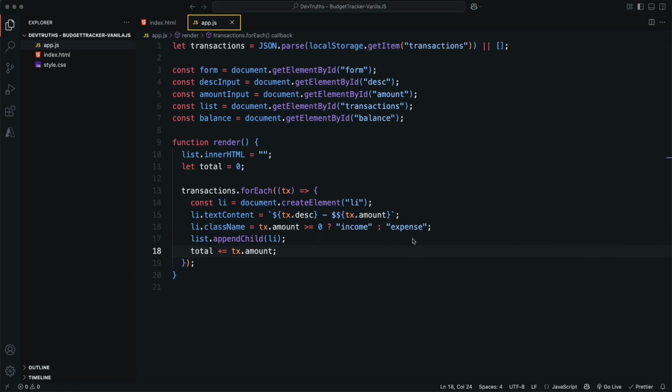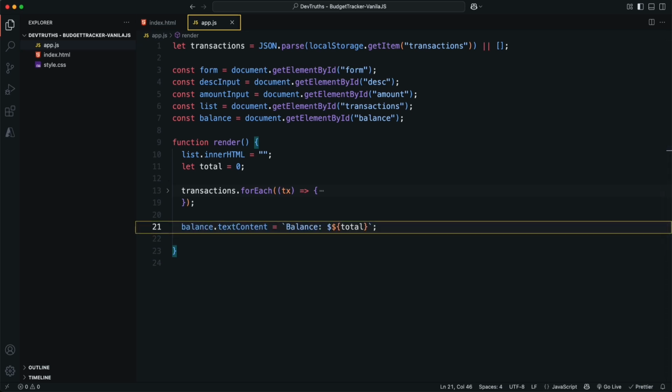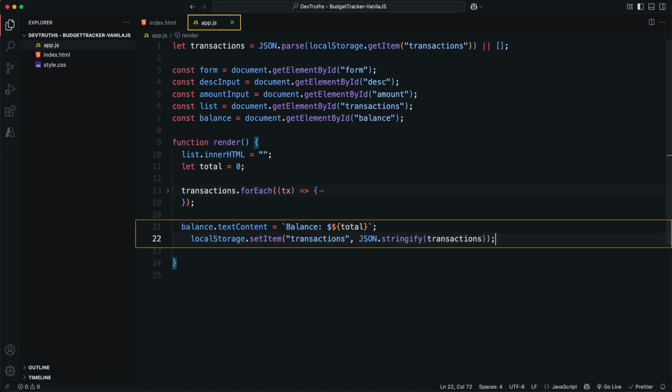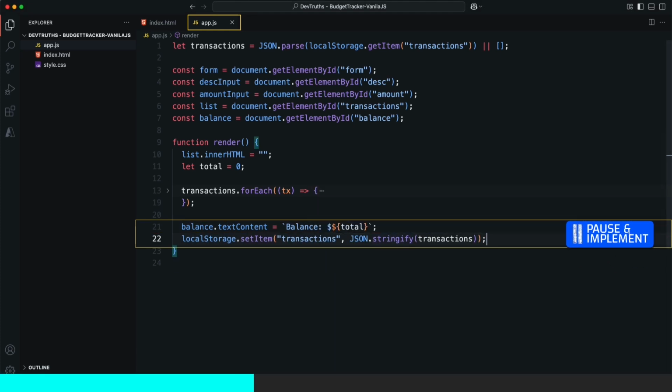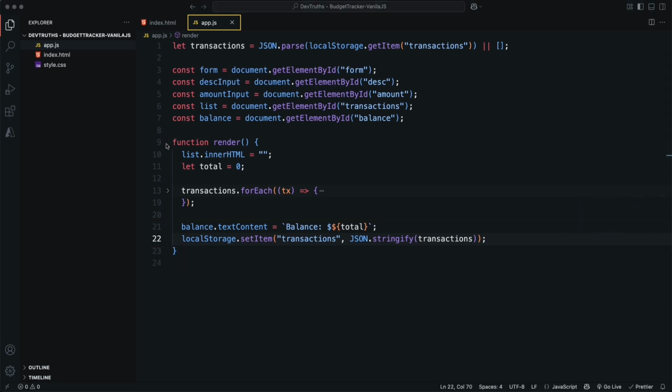Right under the transactions for each loop, which I'm going to minimize just so that you see that I'm working outside of there, but we're still inside of the render function, we are going to set the balance text content with the total and set the updated transaction list to our local storage so that we can keep track. So please pause and implement these 2 lines of code. Now we can minimize our render function.